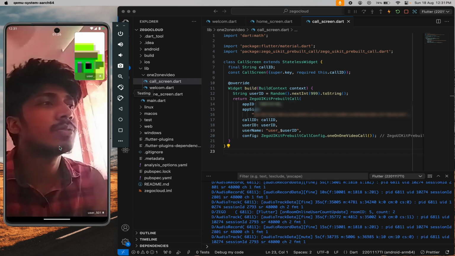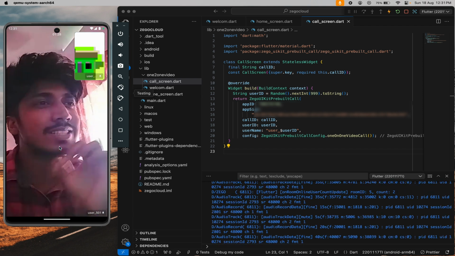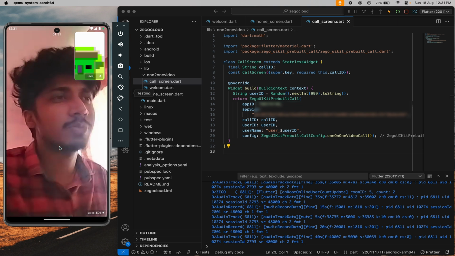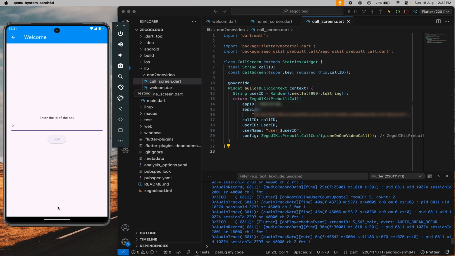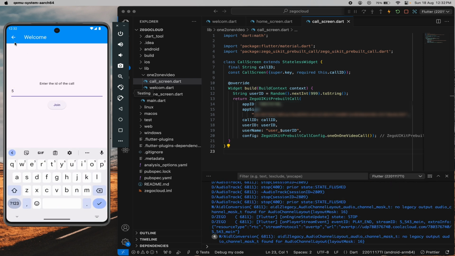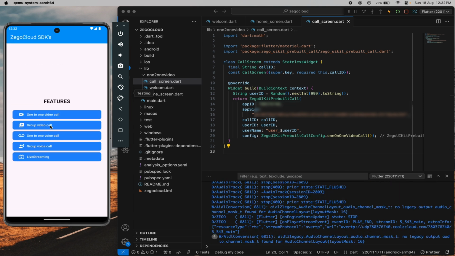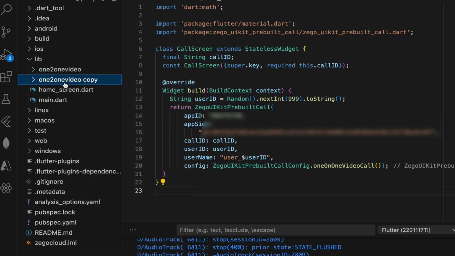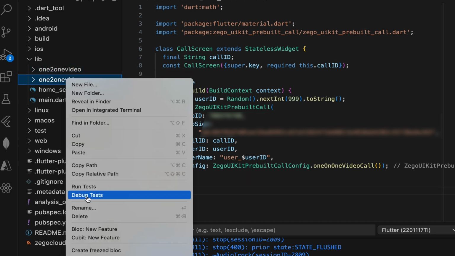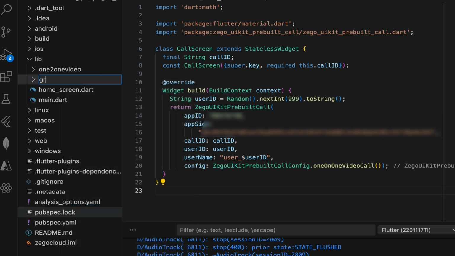For the group video calling, it is very easy, and let me show you how we can do that. Now let's go back and create the group video call option. So here is one-to-one. What I'm going to do is duplicate this one-to-one folder, copying it and pasting it again, and rename this folder as group video.